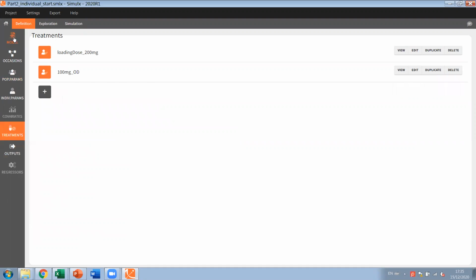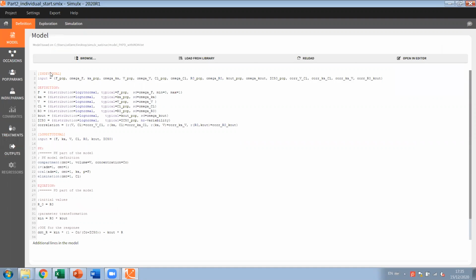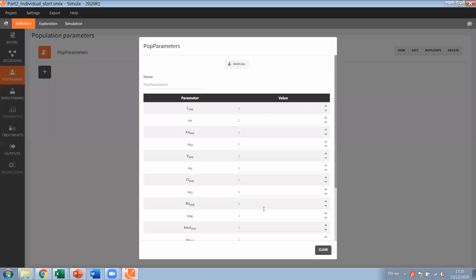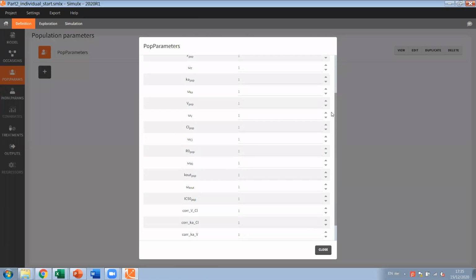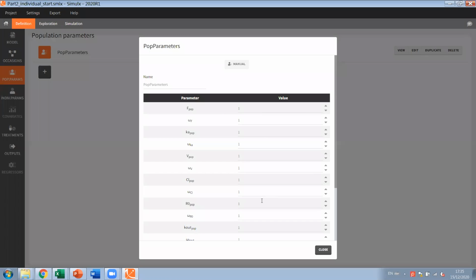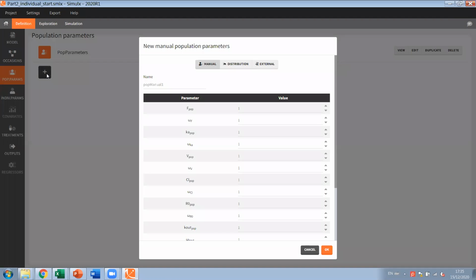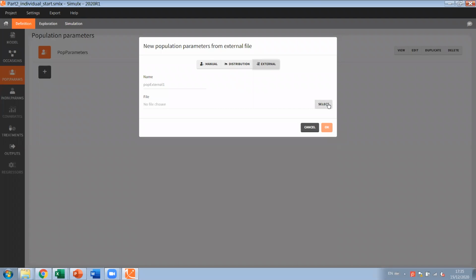What is new is that the parameters here of the individual inputs have been recognized as population parameters, so I can now define population parameters here. By default, I have just an object with values 1, 1, 1, 1. I don't want to type all the values one by one in the graphical user interface. So what I will do instead is to click on the plus to define a new population parameter element, and I will go via an external file.